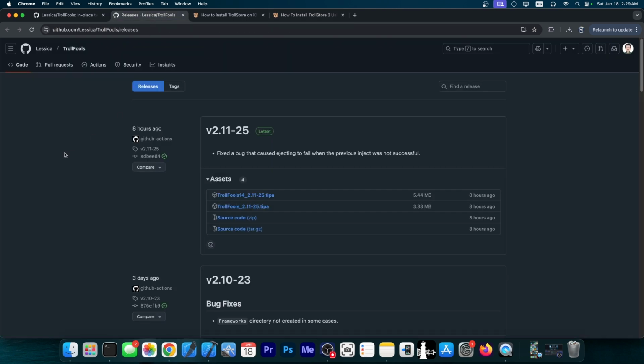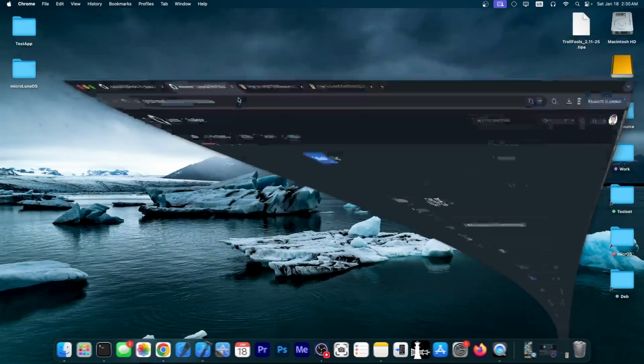Now TrollFools has been updated 8 hours ago. It fixed a bug that caused the injection to fail when the previous injection was not successful. The TIPA files are available over here and I'm going to show it on the device.